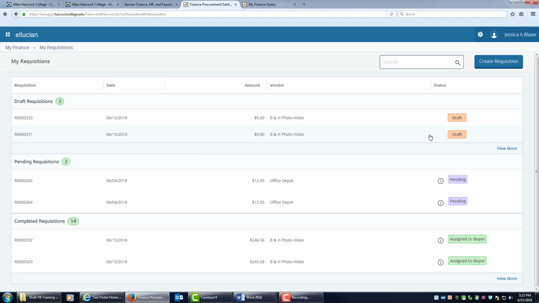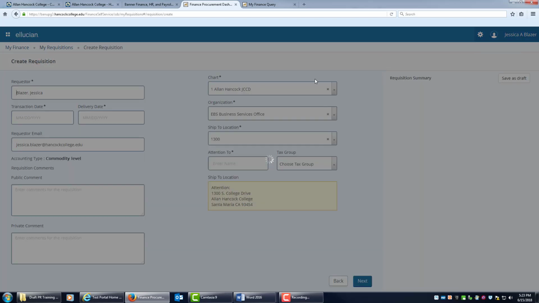You are looking at the requisition landing page, which provides a recap of draft requests, pending requisitions, which are routing through the approval process, as well as completed requisitions. We will revisit this page once we have submitted our test requisition. Select Create Requisition in the upper right corner.